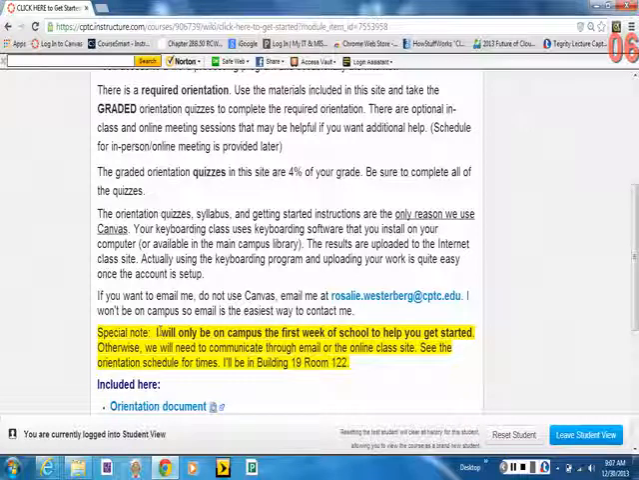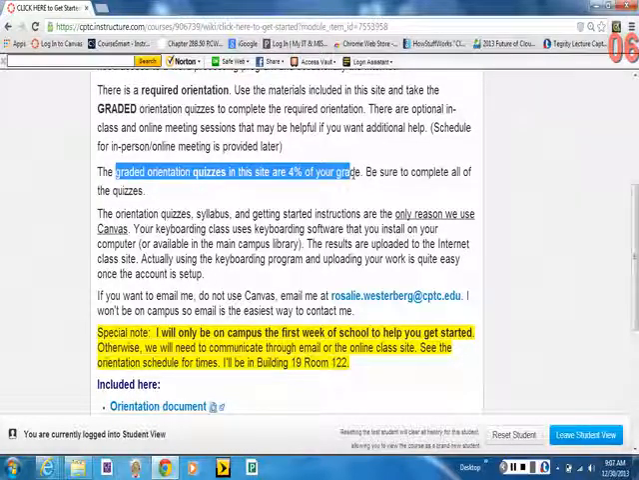But I will only be on campus that first week of school. I won't be on campus the rest of the quarter. I have other obligations during the time that the campus is open, so I won't be able to be there. So if you need help, make sure you get in within the first few days of the quarter. So you're going to read through this. There is a graded orientation quizzes, which are 4% of your class grade. So you want to be sure to complete all those quizzes.